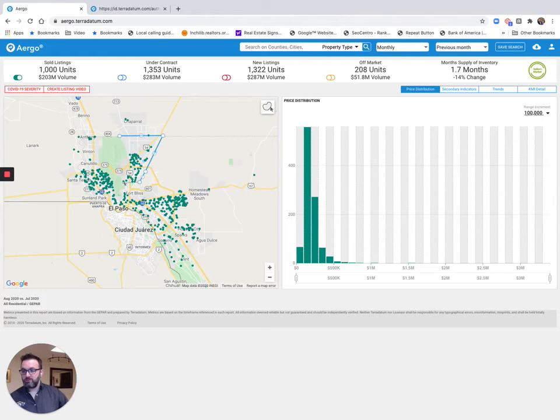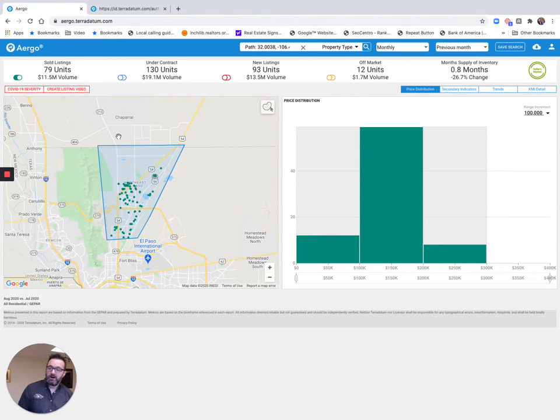And I could zoom down to a specific area if I wanted to. But now I've delineated that I don't want the entire MLS. And if you'll notice, when I finished that polygon, up here it gave me a specific area based on latitude and longitude of my polygon. So now I've defined that only 79 units have sold in what I classify as Northeast El Paso. 130 units are currently under contract. 93 units are currently in new listing volume. And then we have off market and then months of supply.